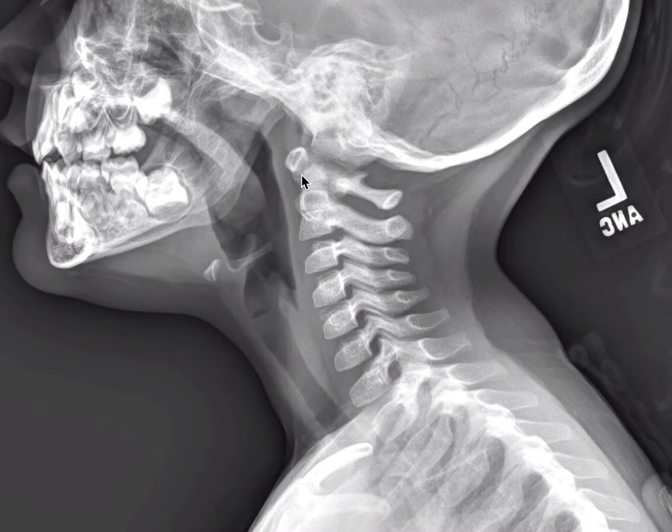First, here's the anterior vertebral line. This will run along the anterior surfaces of the cervical vertebral bodies. Second, here's the posterior vertebral line, which will run along the posterior surfaces of the cervical vertebral bodies.